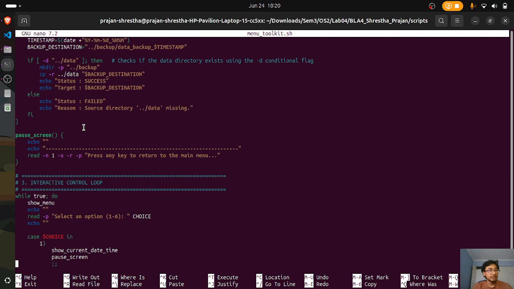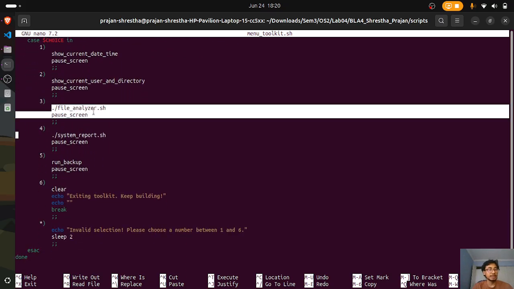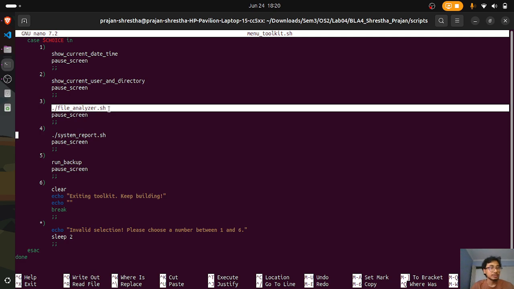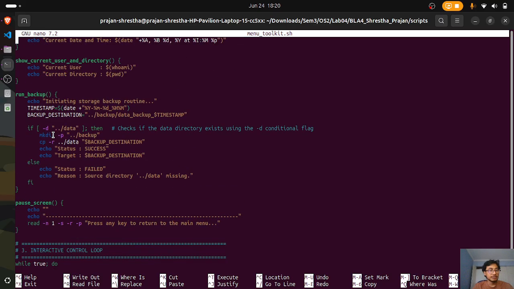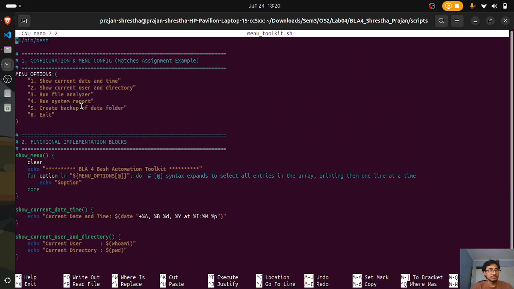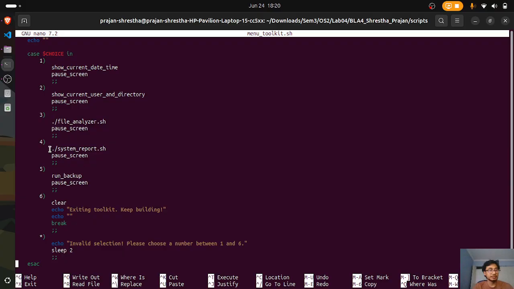We have already made this script, so we can use that script. Okay, the file analyzer which we saw earlier. So we can use the script we made. Okay, so the next one is the fourth one. The fourth one is the run system report. This one we are just running the system report script, and then the run backup, and then the clear.